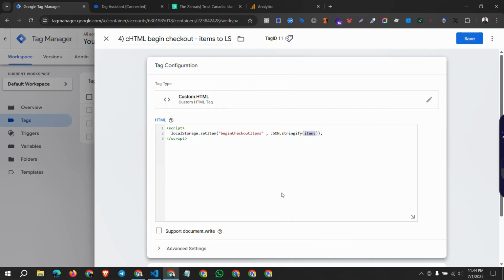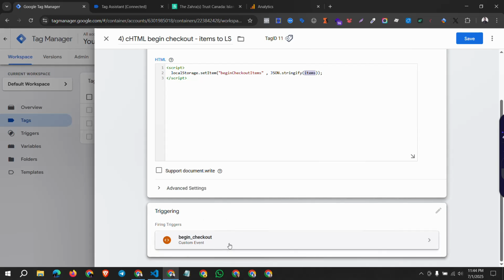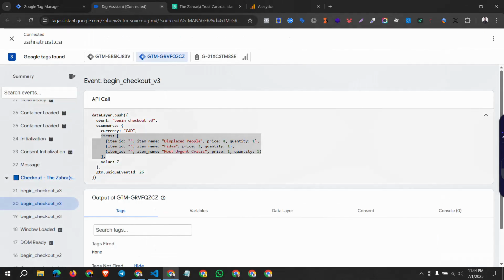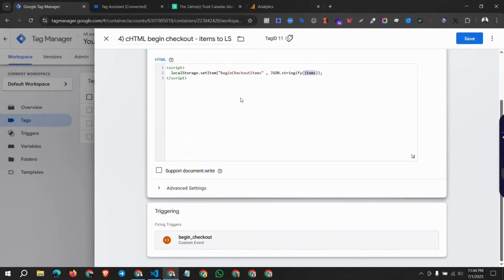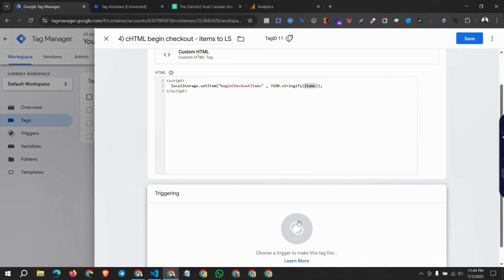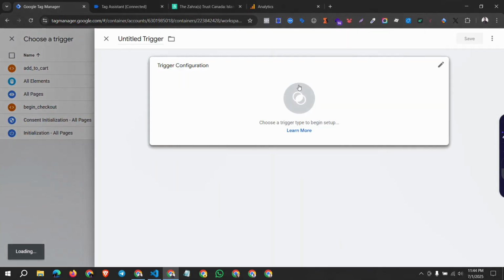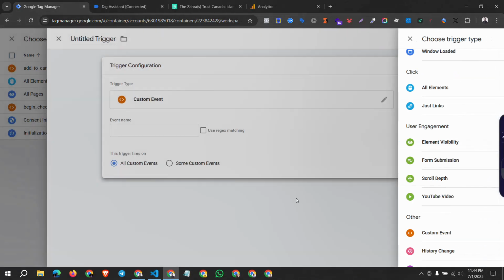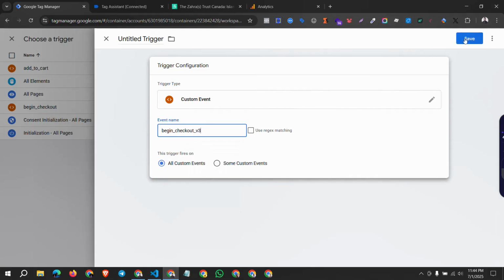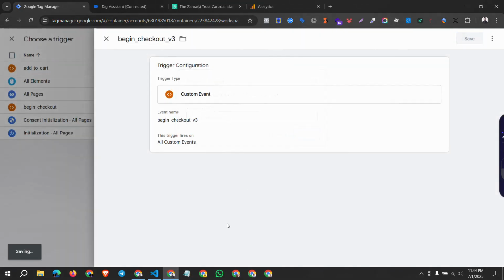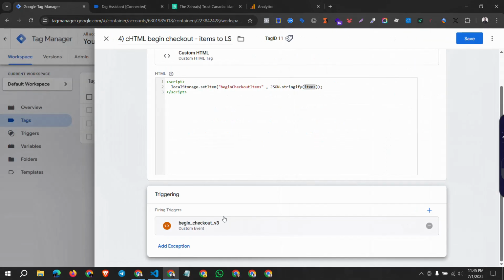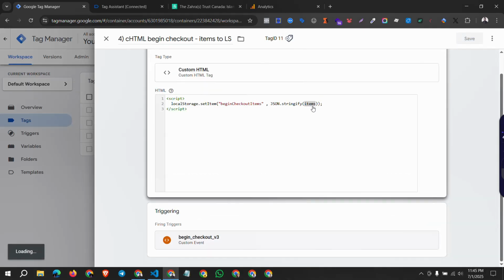So these items we have to make, and this will trigger when our begin checkout v3 happens. Only then we will trigger storing these items to local storage. So let's delete this one and make the trigger v3 and this one. Okay, let's save the tag, but we have to check these items.